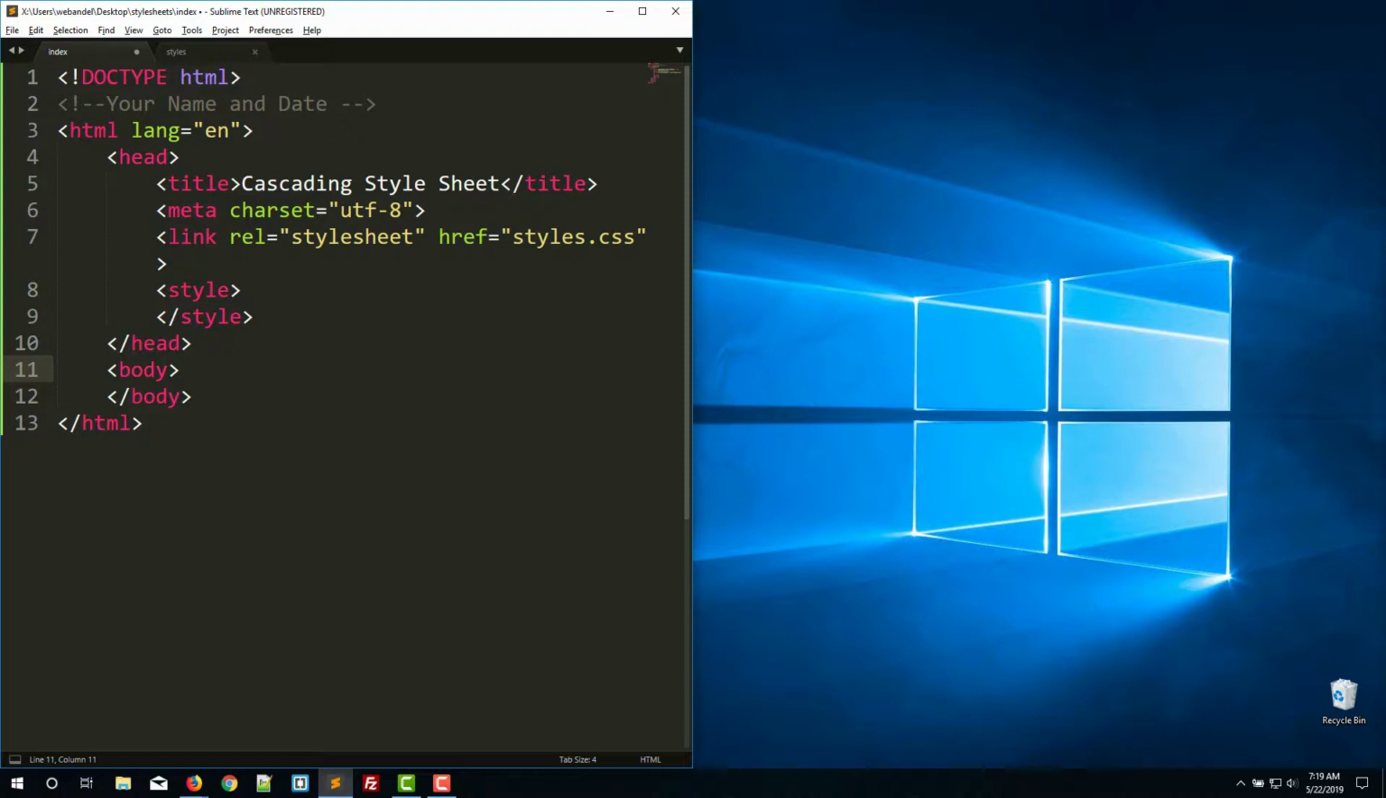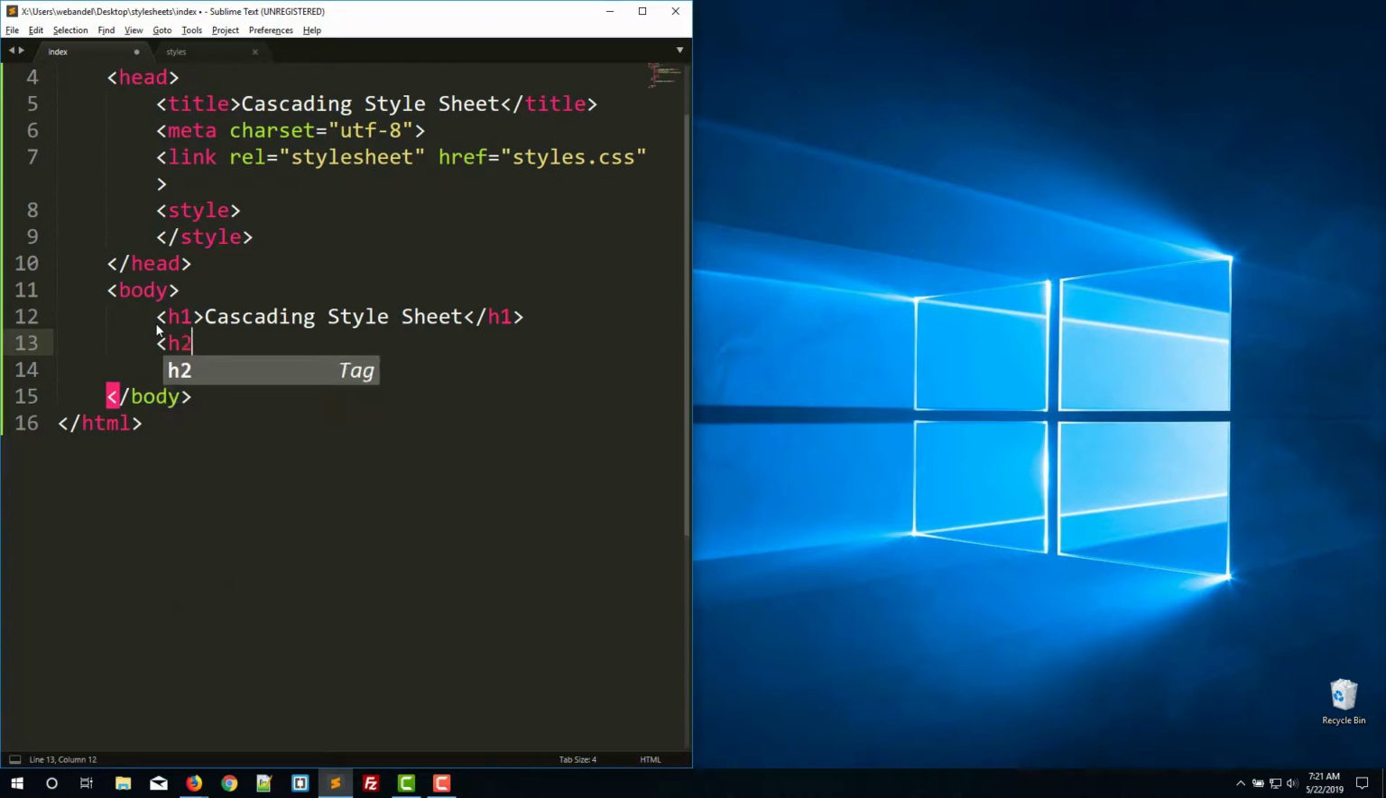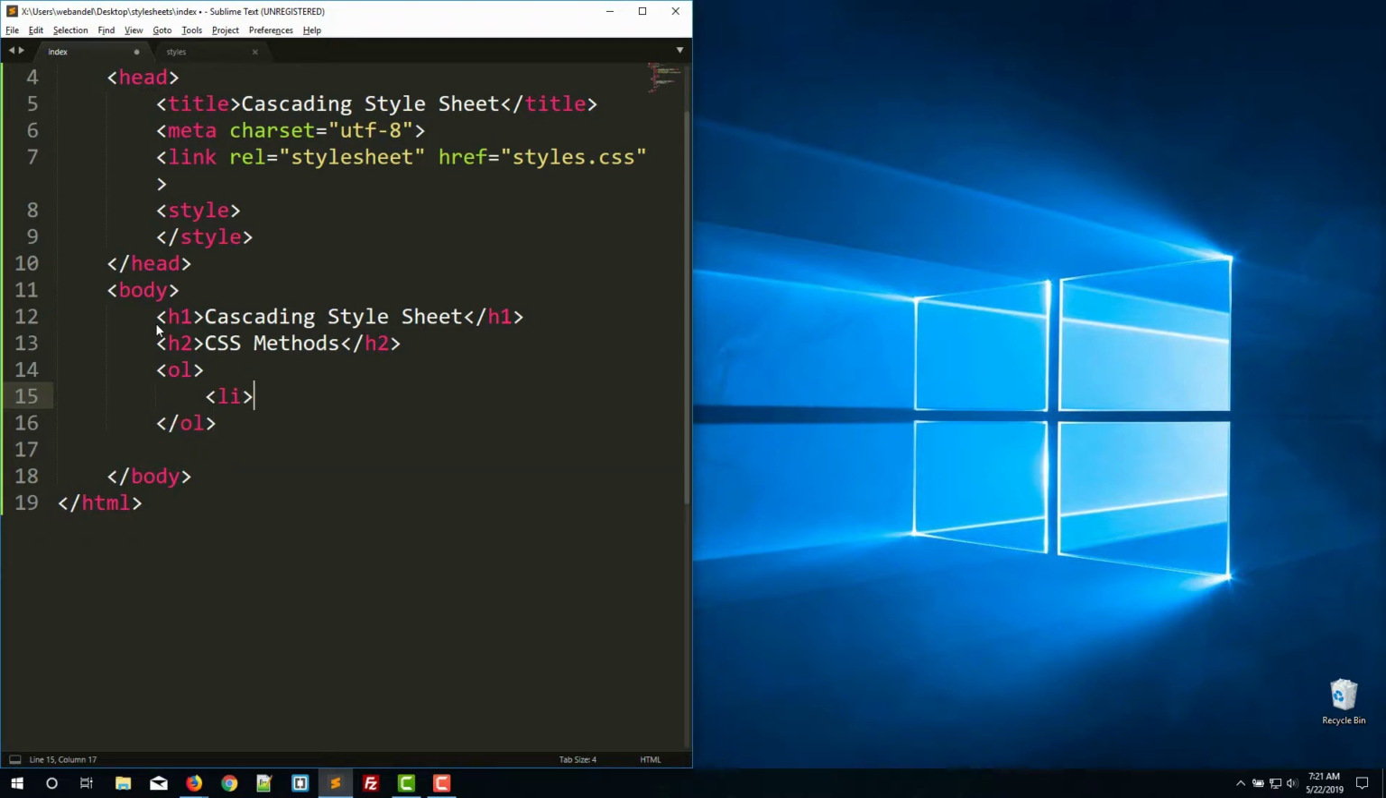Let's create some HTML elements, and we'll go back and we'll revisit our CSS. Create an H1 that will be called cascading style sheet. And then let's make an H2 that we'll call CSS methods. And then we'll create an ordered list. And here we'll create the order that our styles will cascade.